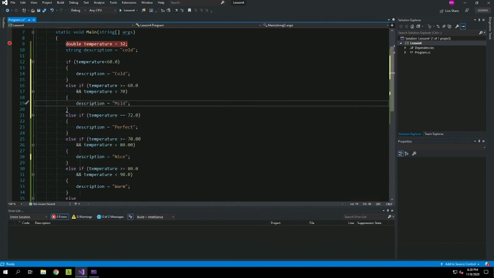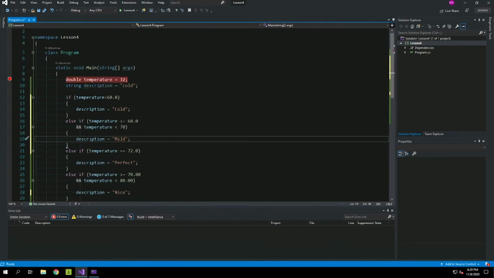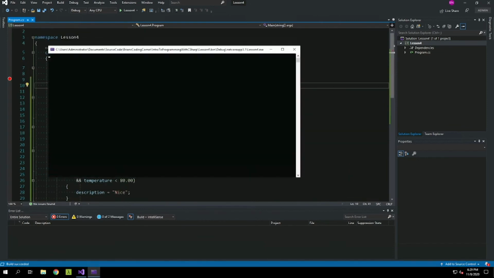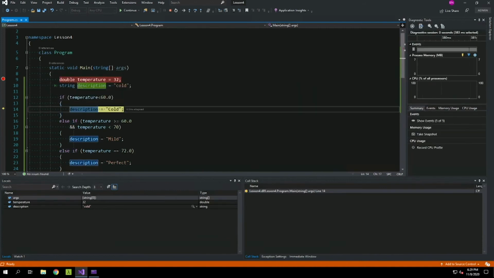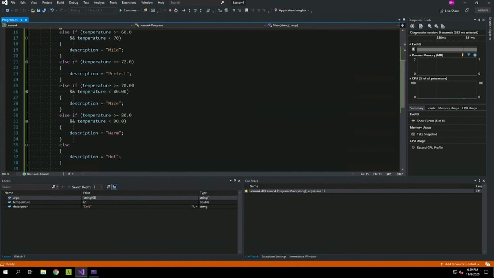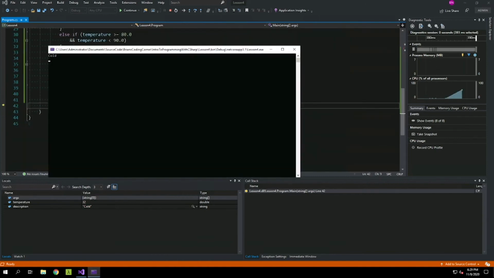So now, if we're less than 60, we're cold. If we're between 60 and 70, we're mild. If it's exactly 72, we're perfect. If it's between 70 and 80, we're nice, and then warm, and then hot. So let's see how that works at our 32 now. I hit F5, F10, F10, step. We get cold, less than 60. So perfect. And if we look at our output, it says cold. So that's doing exactly what we want.